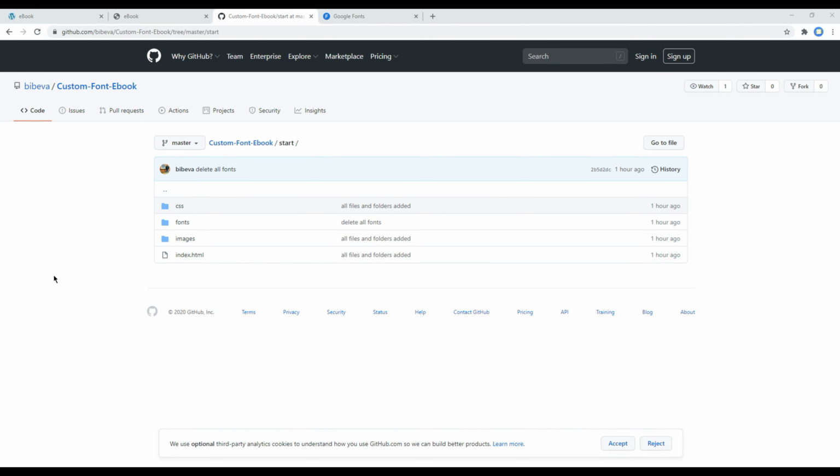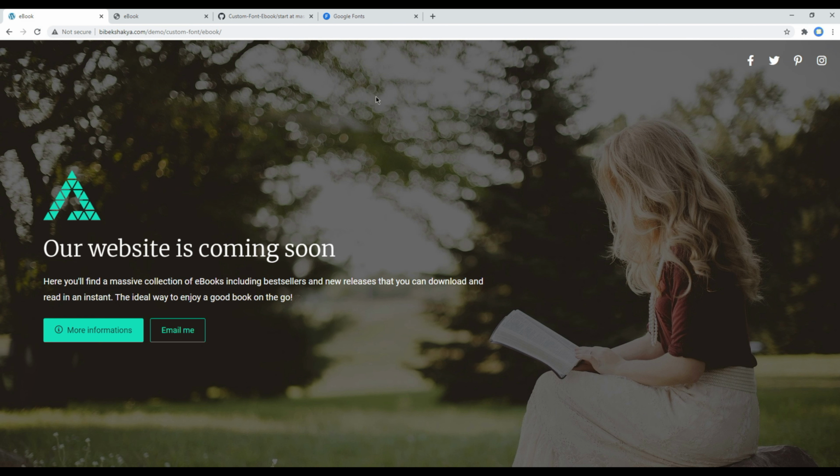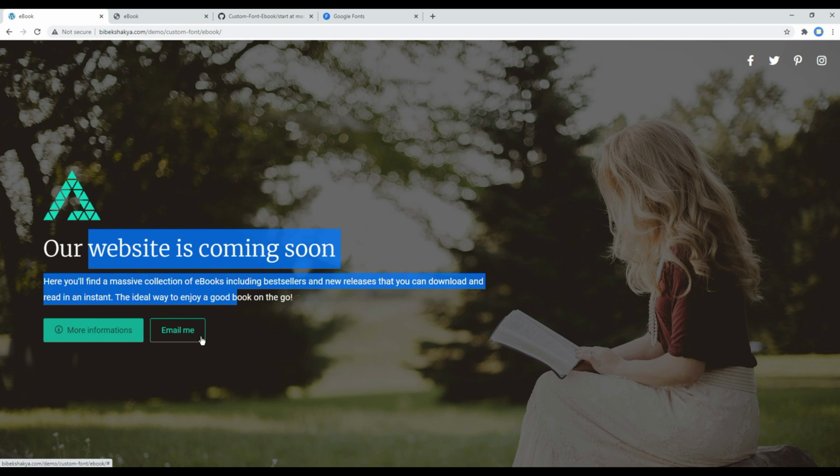Now let's quickly check the demo, which is our simple coming soon page. So we got some icon over here, logo, some content and some buttons. And in this session, we will add Google Font for this heading.